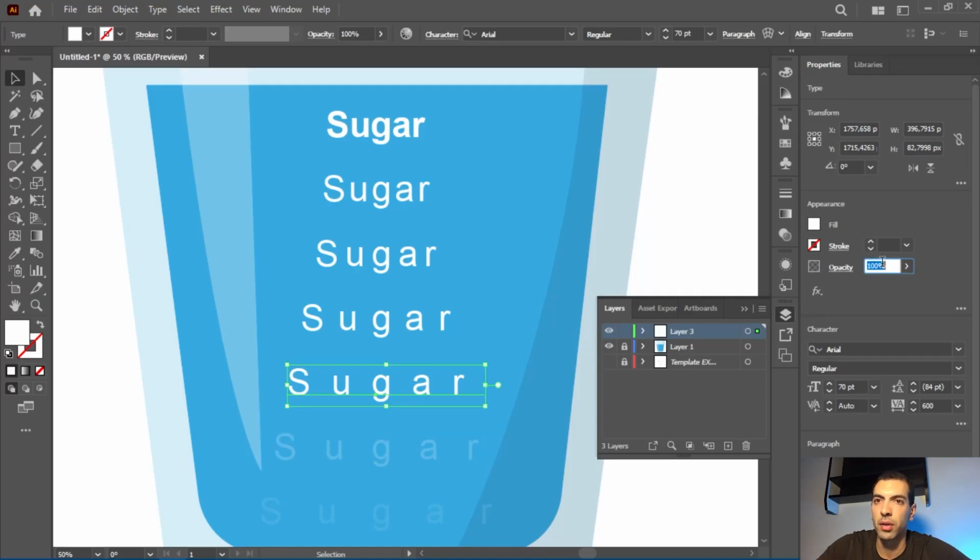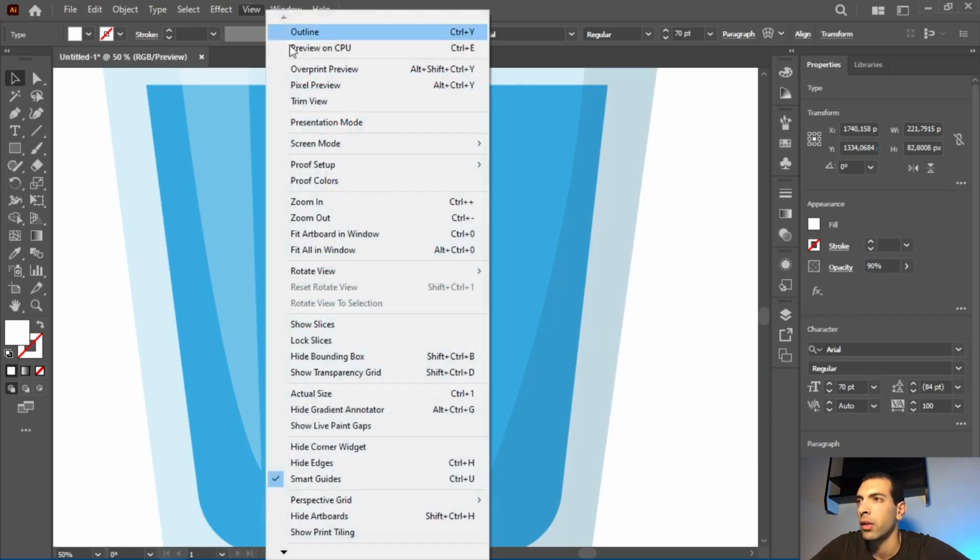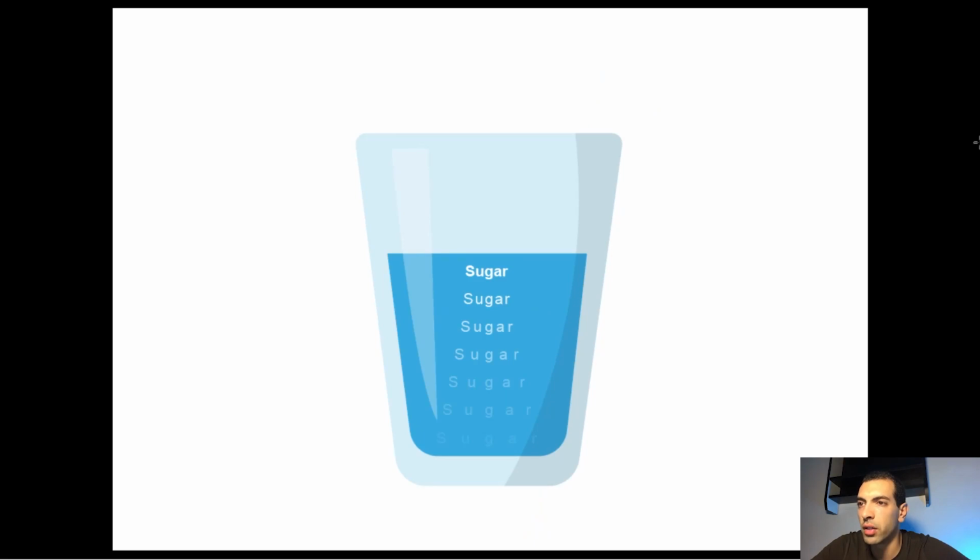20%, this 30%, this I'm gonna change it to 50%, this I'm gonna change it to 70%, and this I'm gonna change it to 90%. Now the exercise is finished. You go do the same and don't forget to save.